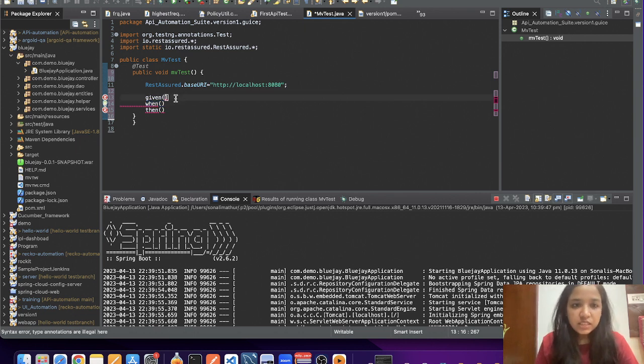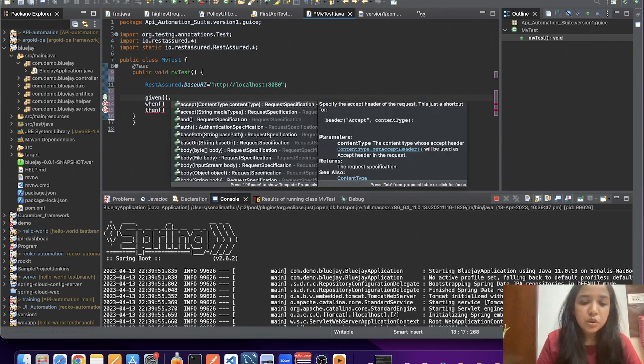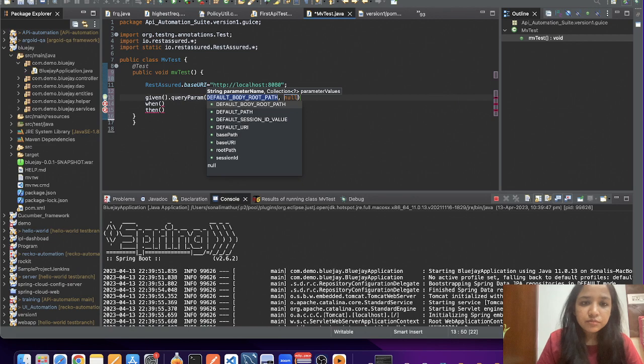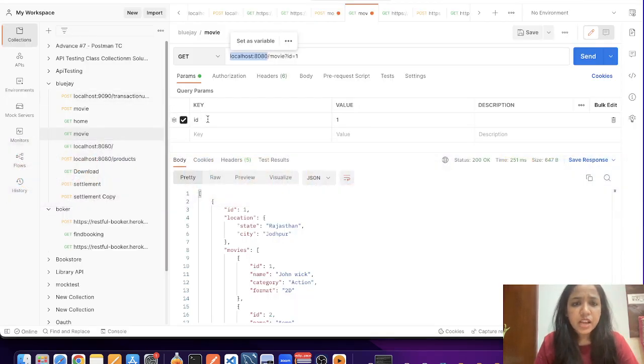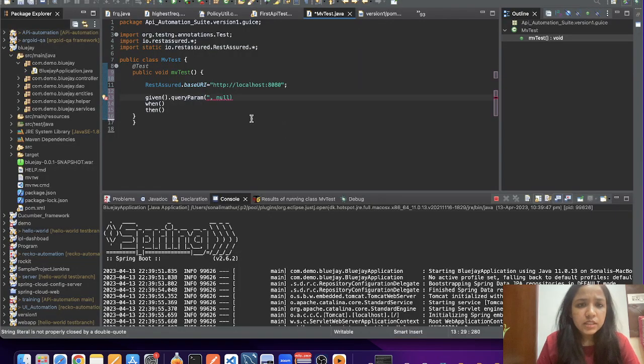So let's start with this given. I need to give the query parameter. Here, if you see, in my query parameter I have ID and the value is equal to 1. So let's just give that one.